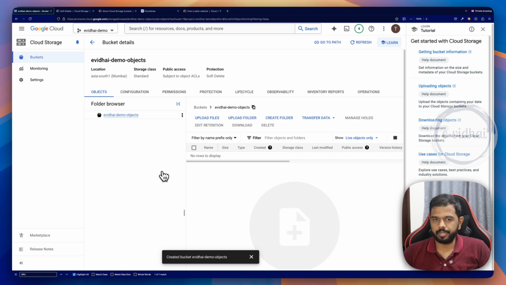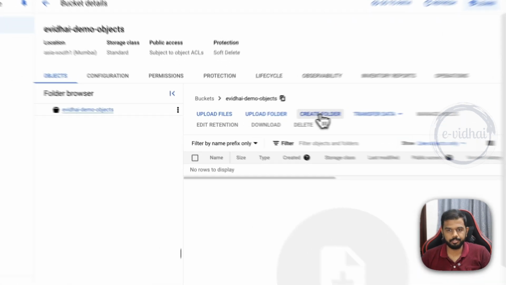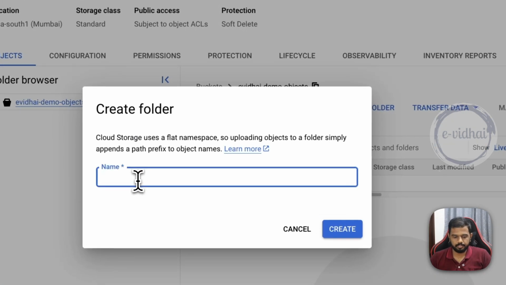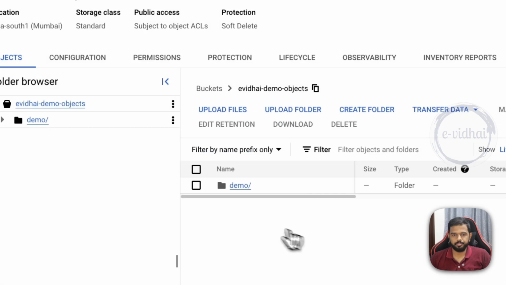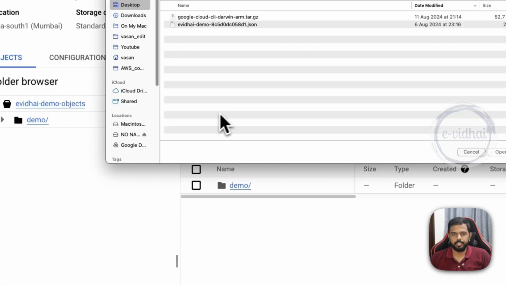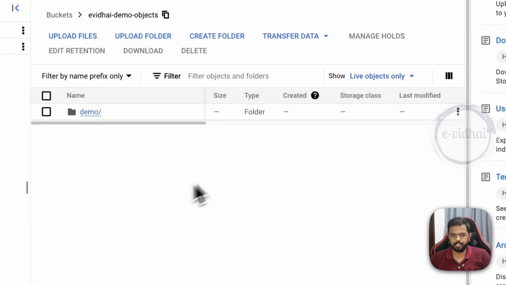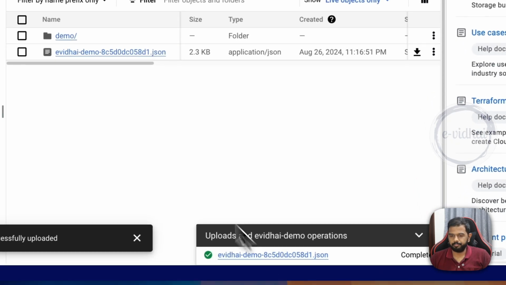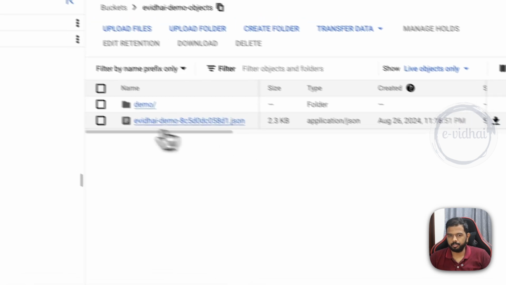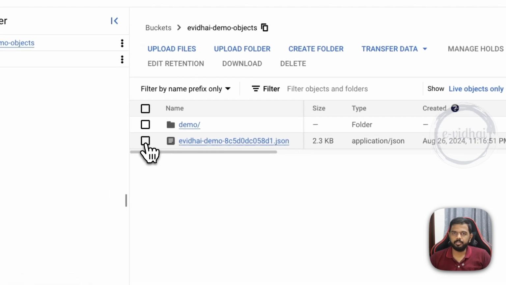Done. So the bucket has been created now. Again, let's go and view the data. Now I can create a folder here within the bucket. To keep it simple, let's name it demo. And you can also upload files by clicking over here, upload files, and I have a JSON file over here. So let me upload it. The JSON file got uploaded. Each file would consist of metadata.